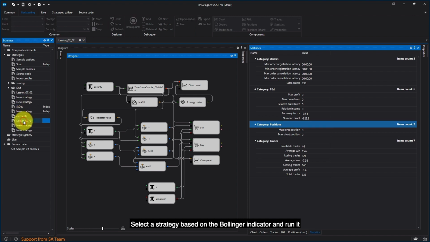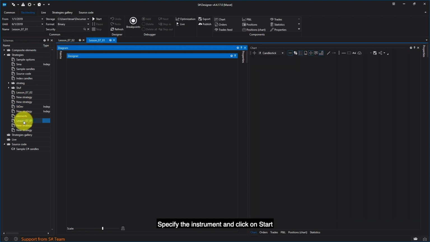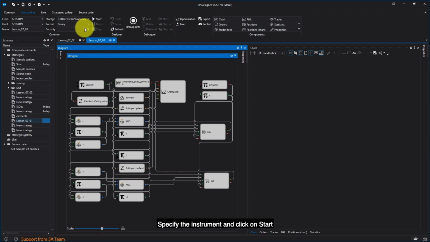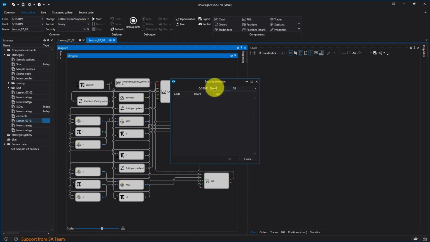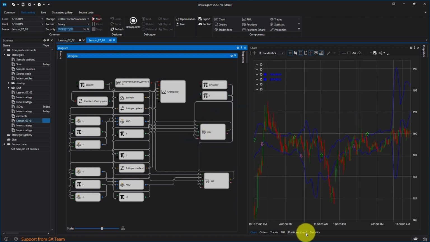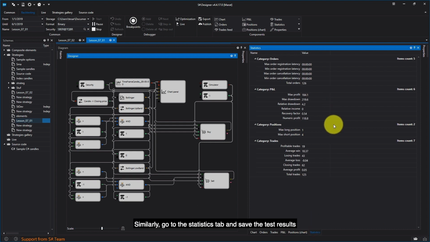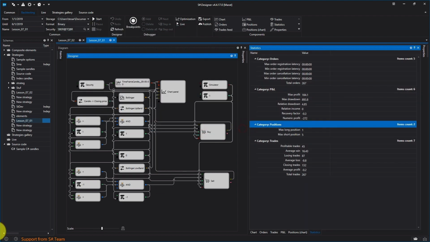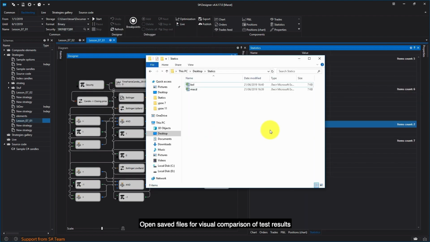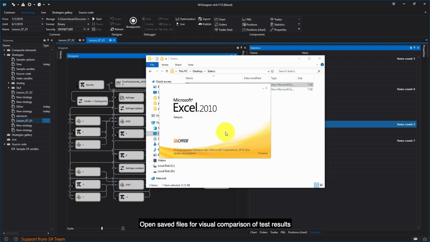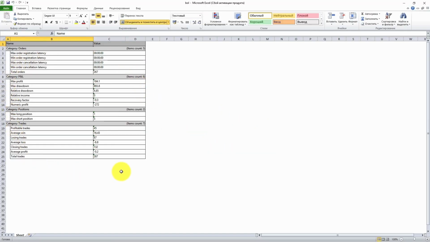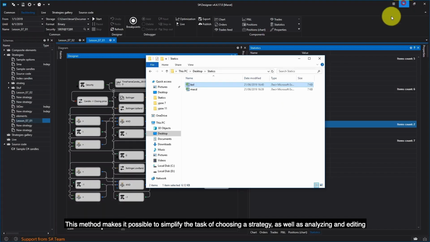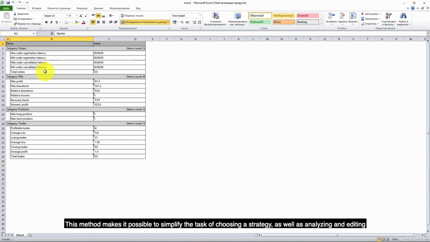Select the strategy based on the Bollinger indicator and run it. Specify the instrument and click on Start. Similarly, go to the Statistics tab and save the test results. Open saved files for visual comparison of test results. This method makes it possible to simplify the task of choosing a strategy, as well as analyzing and editing.